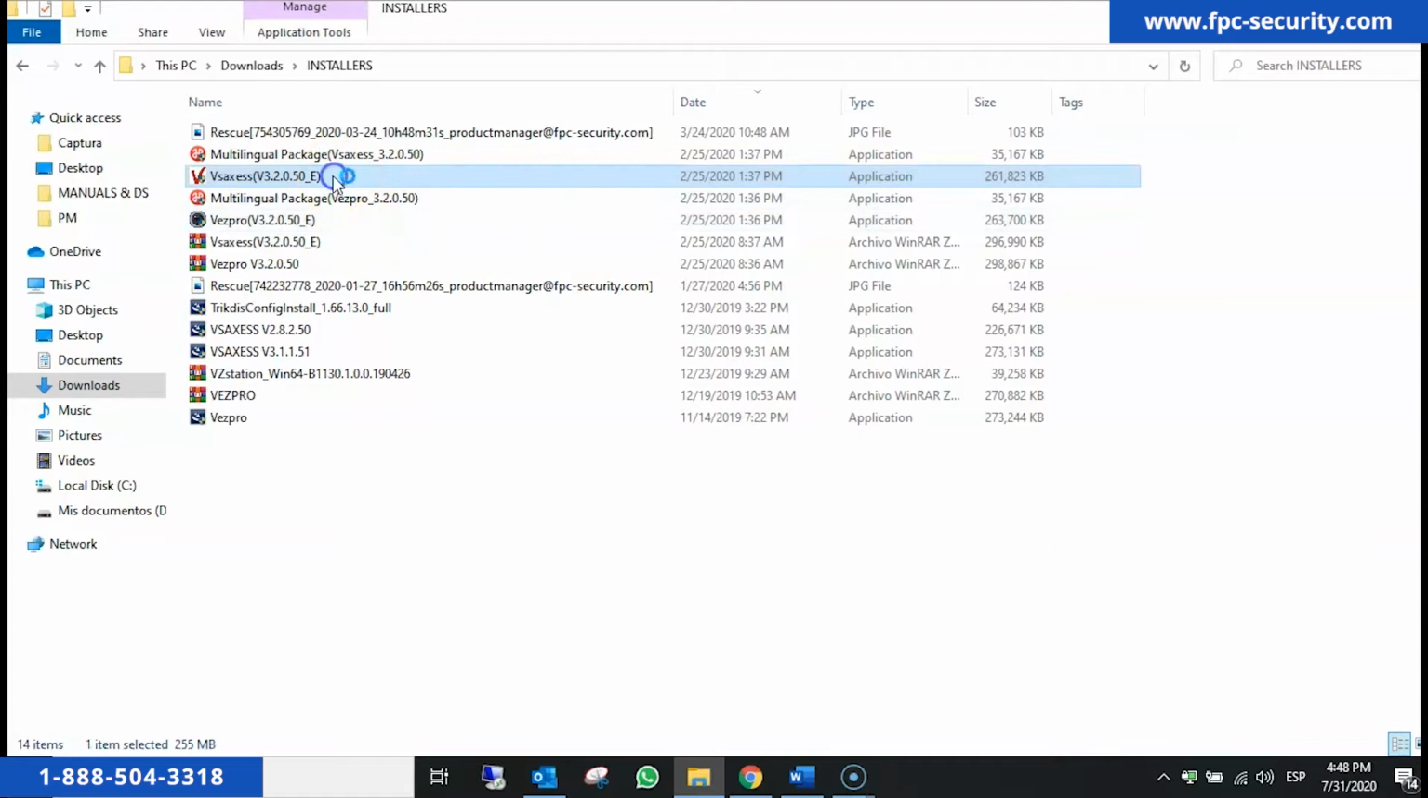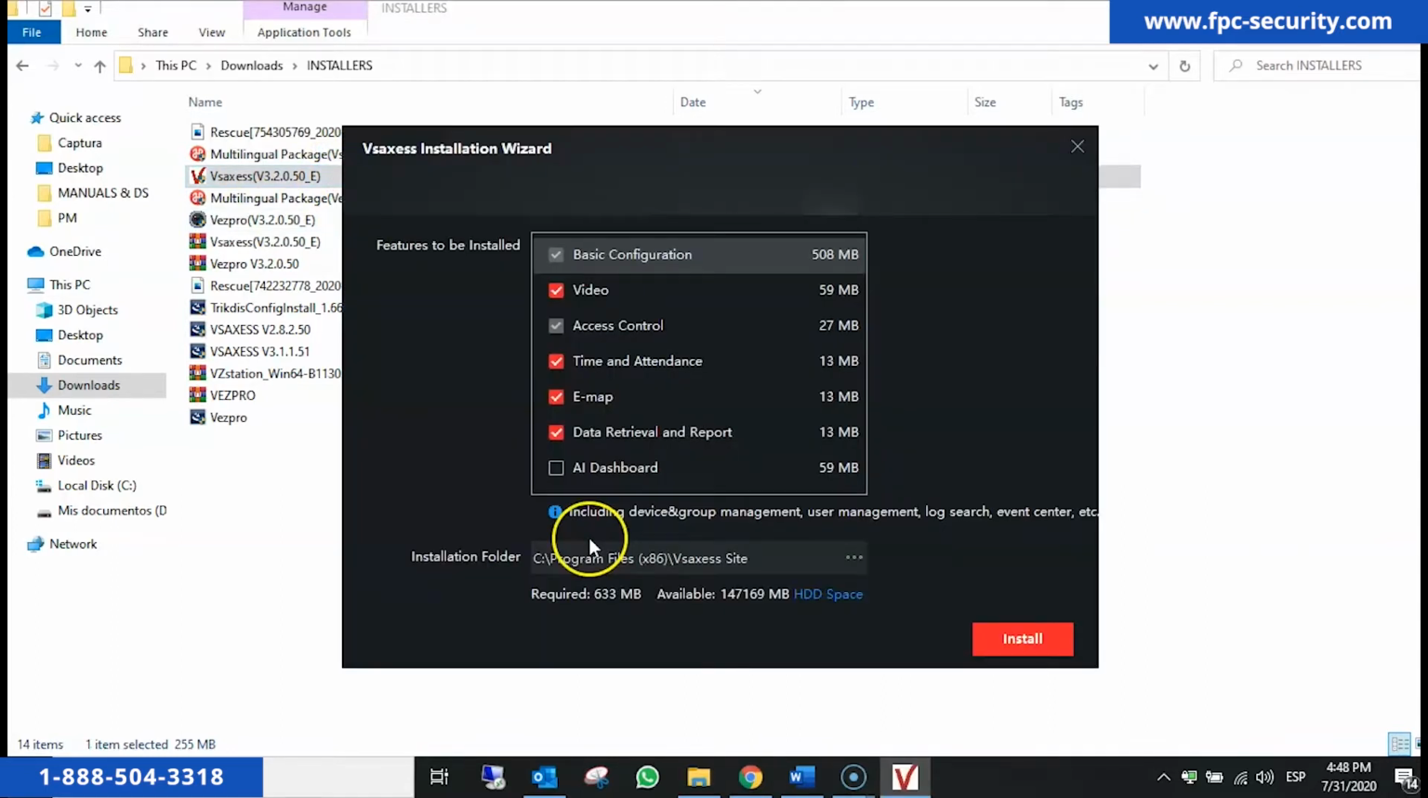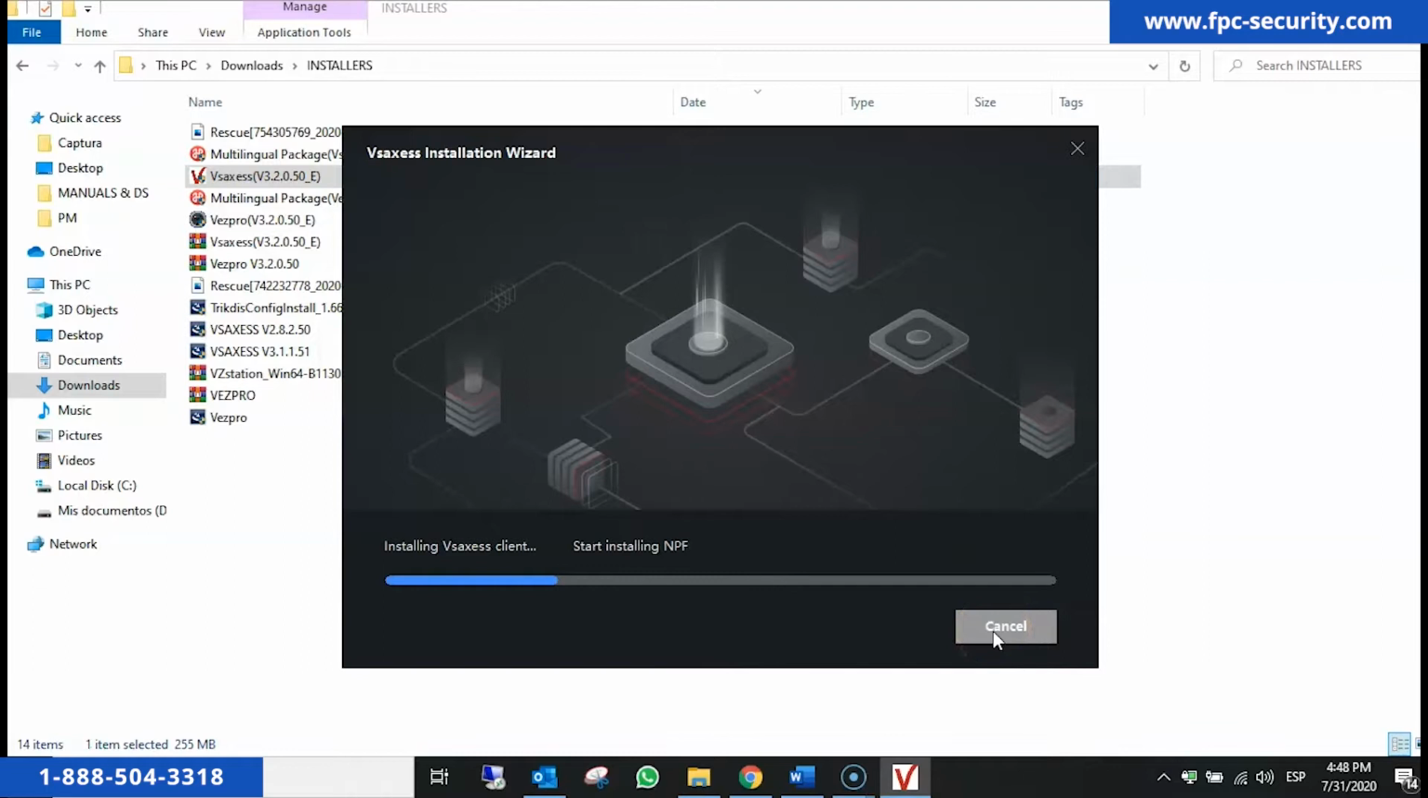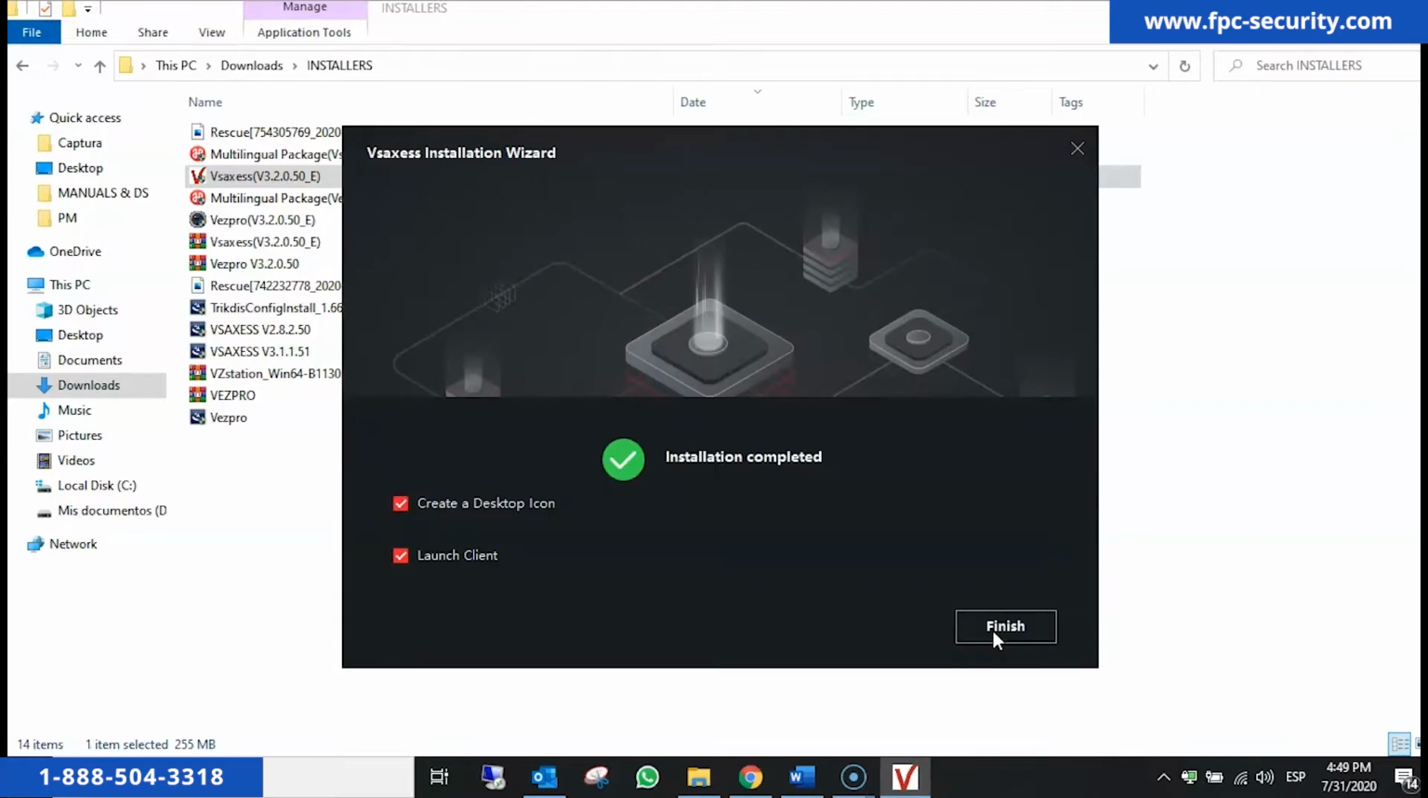Go into your PC's download folder and double-click on the VSAXESS software. Then you will be prompted with a screen called the VSAXESS Installation Wizard, and click on Yes. Here, you will make sure that all the boxes from the section Features to be installed are checked, except AI Dashboard, and then click Install. Wait for about 1 minute or less until the installation is complete. You will have another screen pop up and then click Finish.